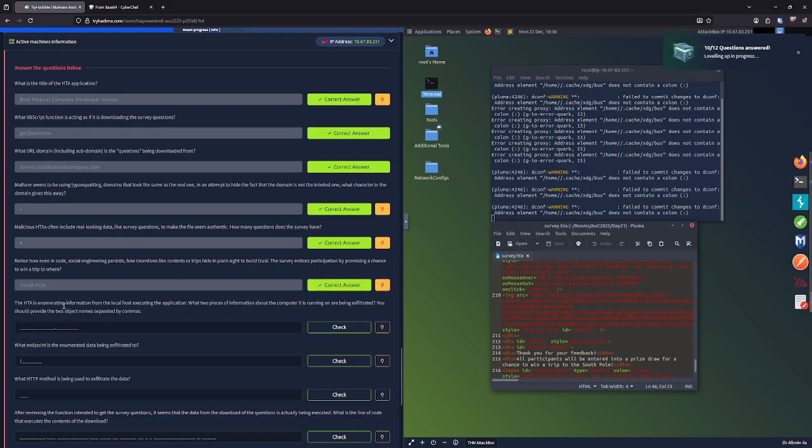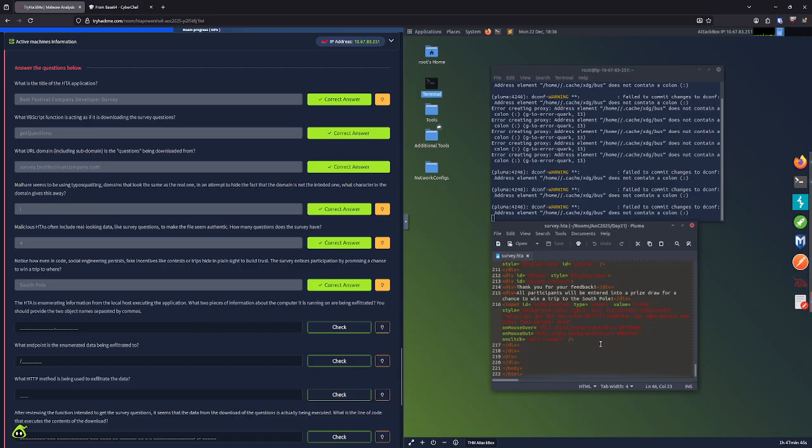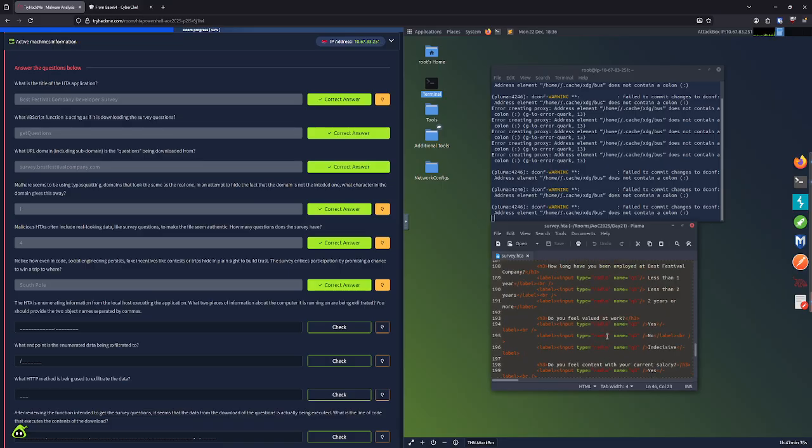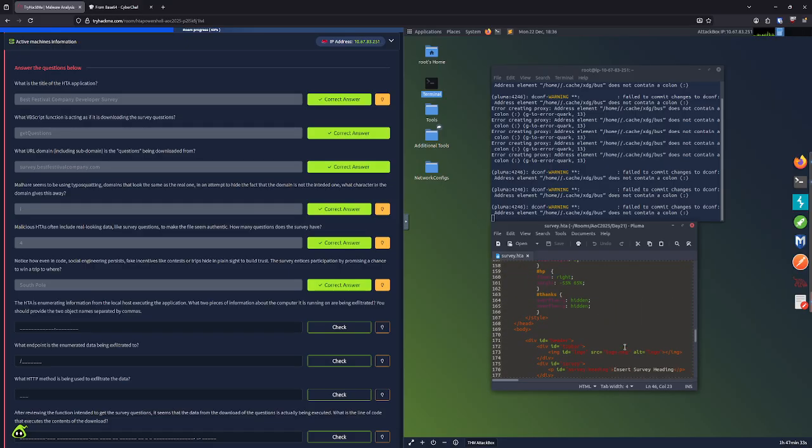Okay, the HTA is enumerating information from the local host executing the application. What 2 pieces of information about the computer it is running on are being exfiltrated? You should provide the 2 object names separated by commas. So we should be able to see some information about the computer that this is running on. Okay.